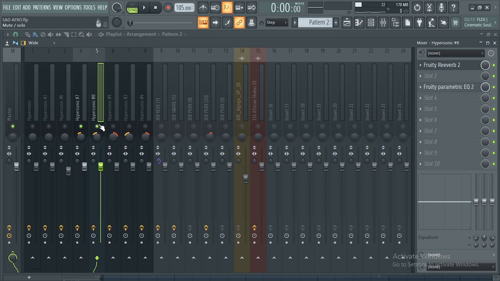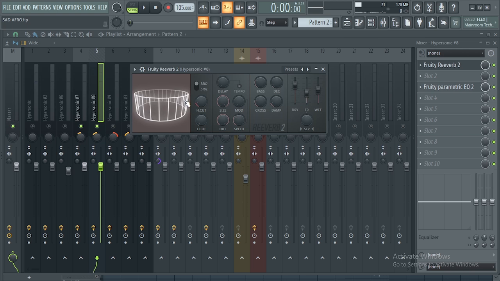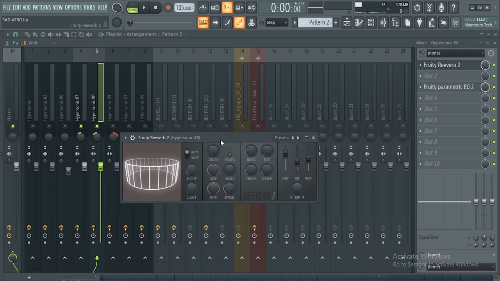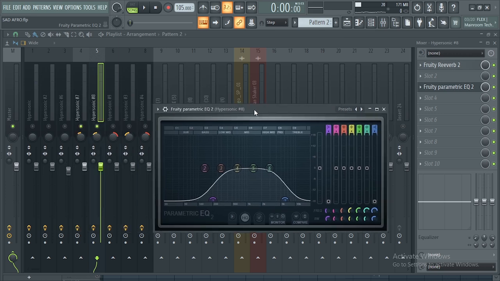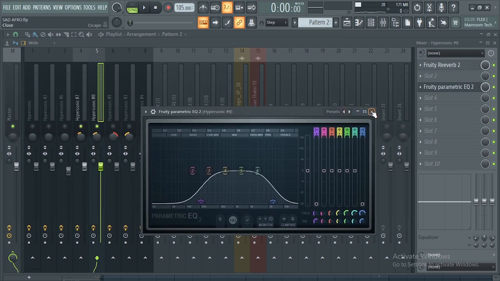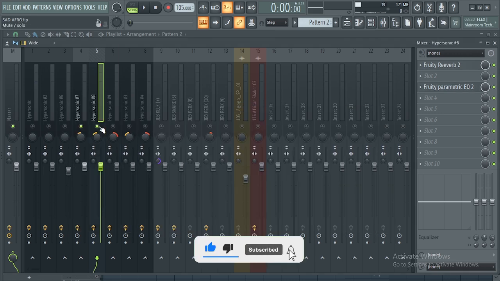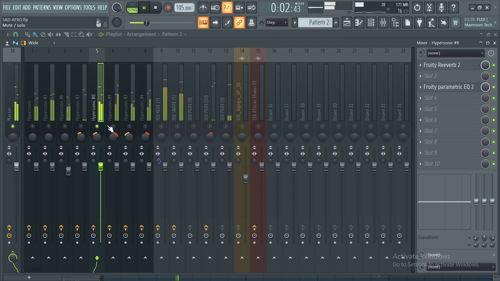Then on melody 2, I introduced reverb. Alright, Reverb 2, these were the settings, super simple. Then I also did a little bit of EQ on my main melody. Now let's listen to that. You can actually tell the difference.